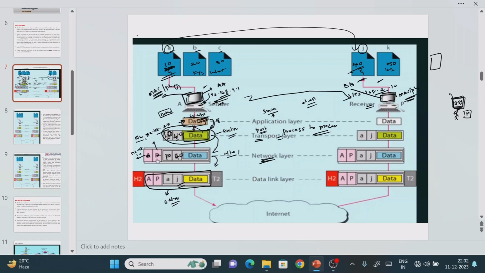Now here, first we need to add the destination MAC address, then we need to add the source MAC address. Remember, first destination, then source, for MAC address only. For all remaining cases, the source comes first, after that the destination. For MAC address or physical address, first destination machine, then source machine. For port addressing or IP addressing, first source machine, then destination machine. This point you have to remember.